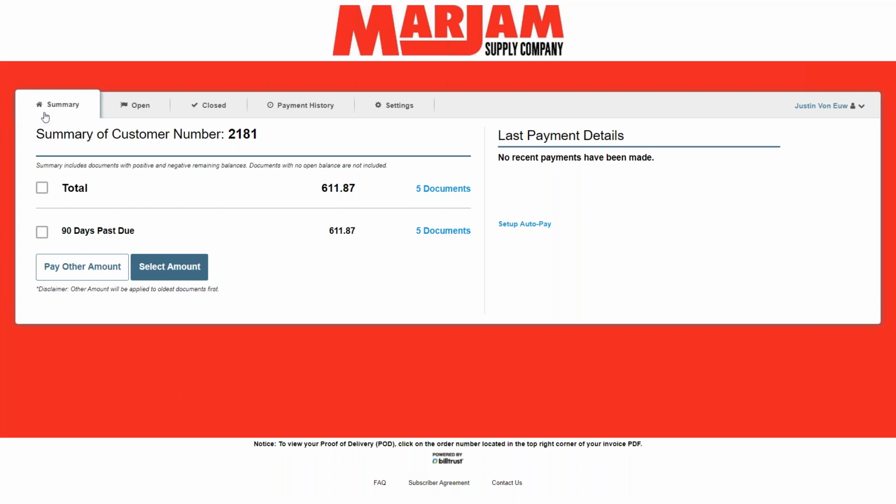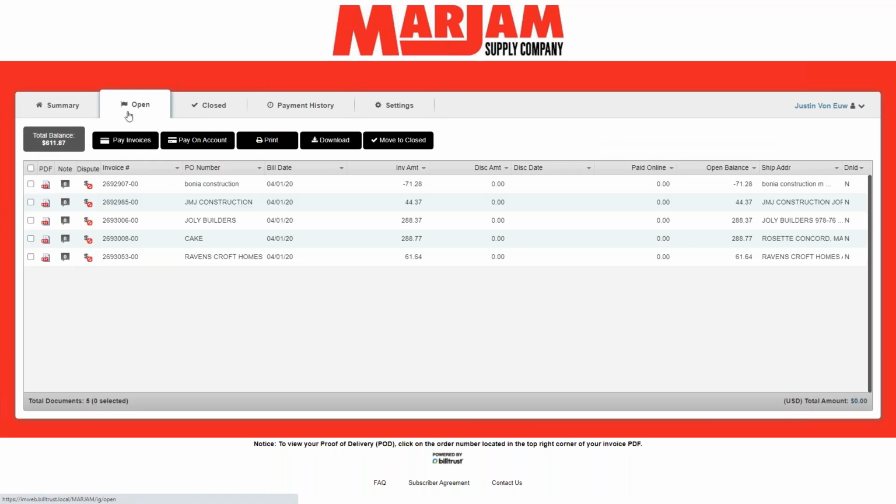Okay, so this is called the summary page. If they want to look into things a little bit more, they want to see the documents themselves, they want to look at the bills, they can go to the Open tab. Under the Open tab up here at the top, you can see they can pay invoices, they can print, they can download the bills as a CSV file or a CSV detail file.